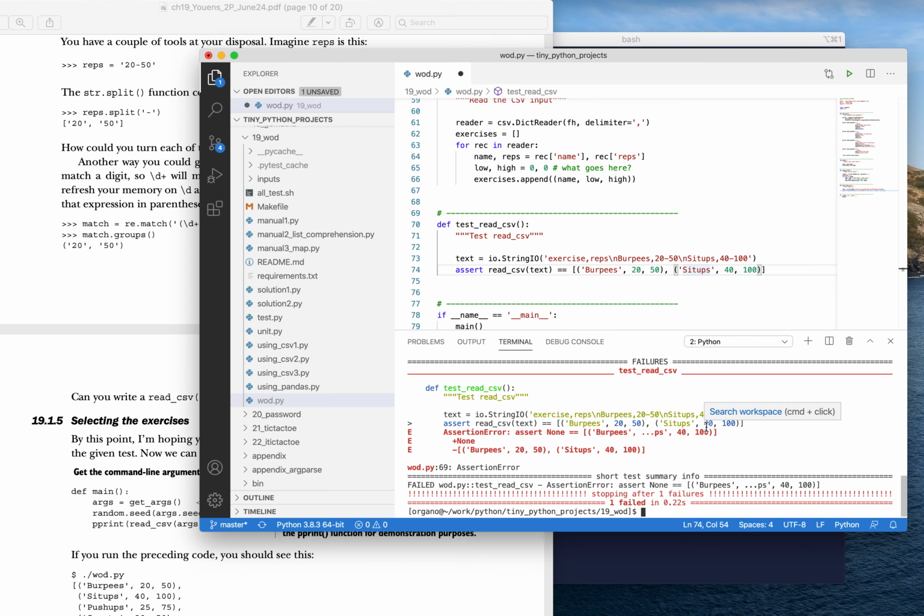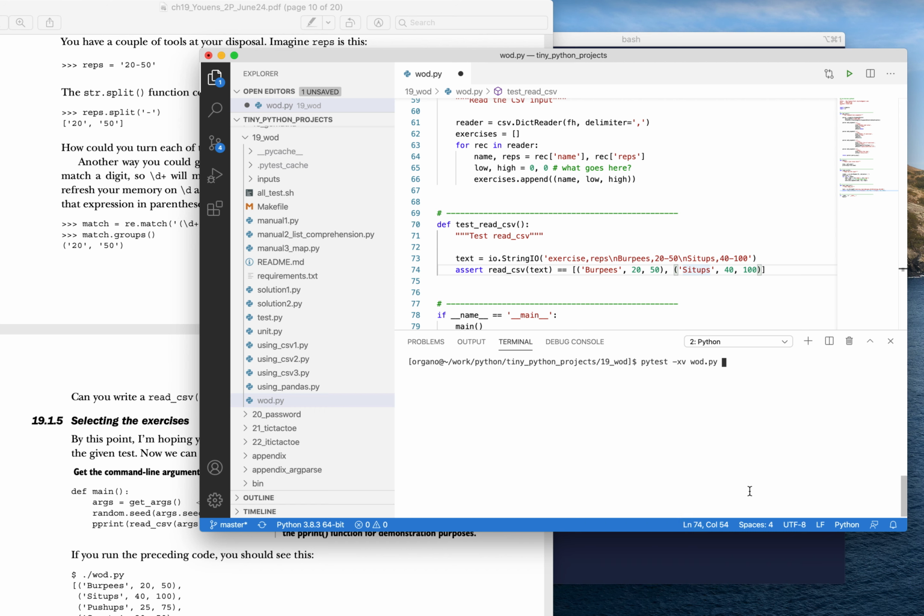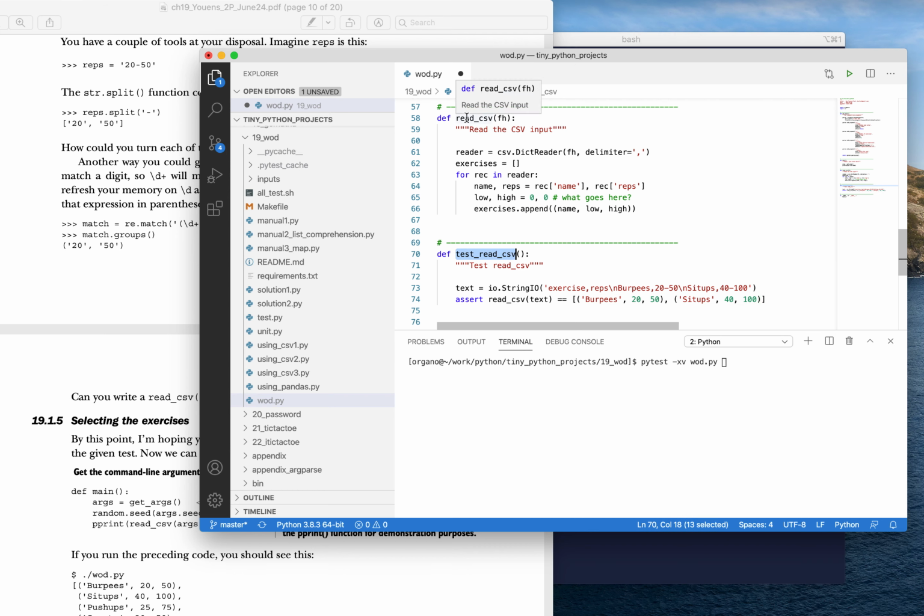I would say that you should not move to the next stage in writing your program until you can get this to work, running PyTest on the wad.py, because it's going to try to run this function, which is going to exercise this function. And so once you have this working, the Read CSV, then you're going to have a list of exercises that you can use to create this table. So that's what we're going to talk about next.